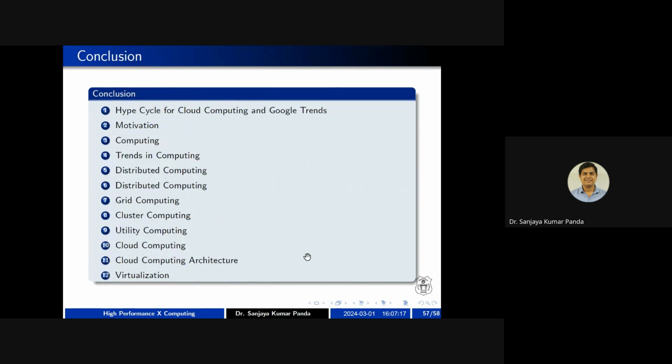I'll tell you about the parallel algorithm in my next lecture. So these are the things we have discussed. We have discussed the importance of computing, why there are different computing paradigms, why it is called high performance cluster computing, high performance grid computing, high performance cloud computing, and what the differences between these technologies are. And we have seen a simple cloud computing architecture and the concept of virtualization.